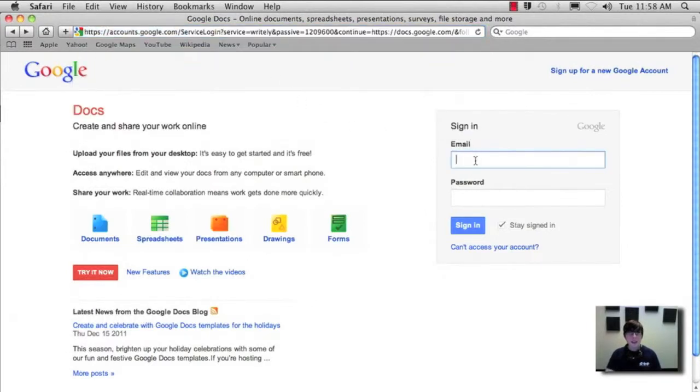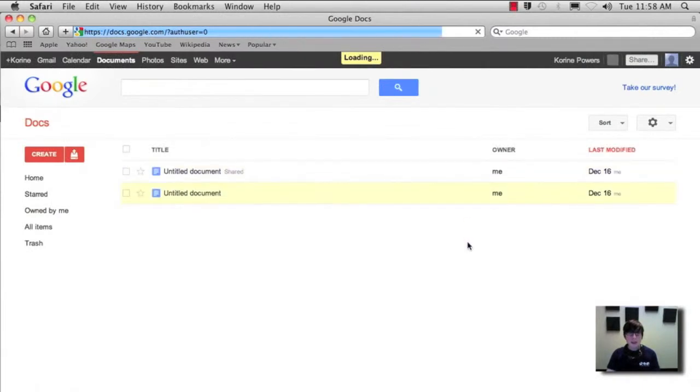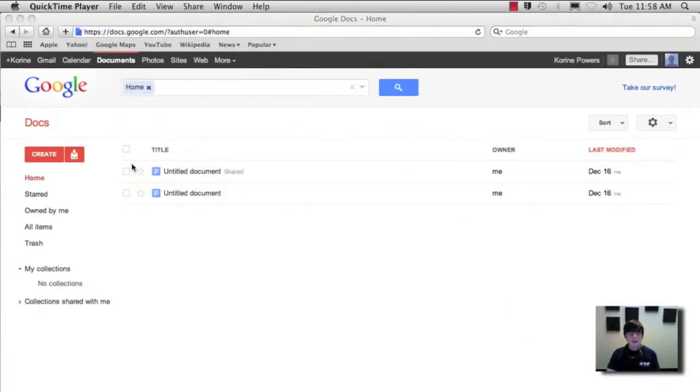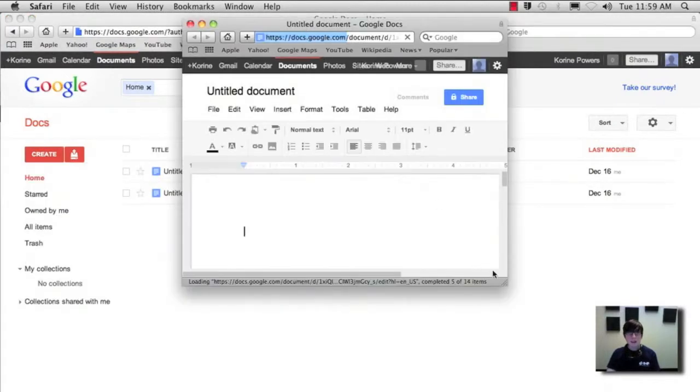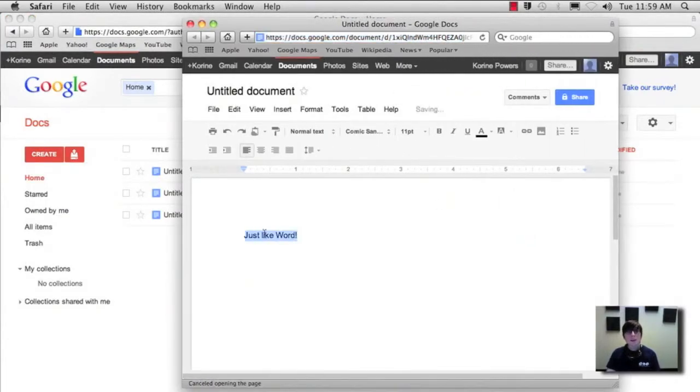Sign in with your gmail.com account and password. Once you sign in, we can now create documents. I'm going to click Create and Document. You may notice that Google Docs look very similar to Microsoft Word. That's because it is. You can change your fonts, bold, italicize, and even change colors.